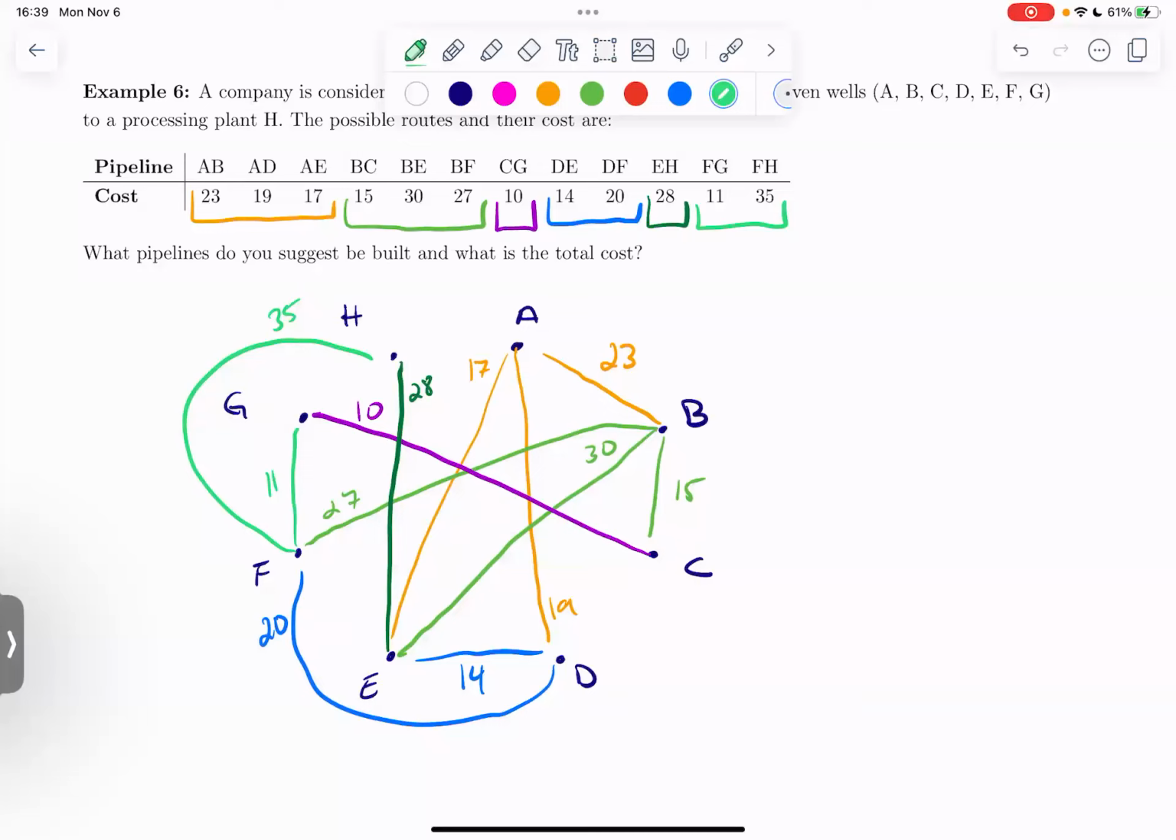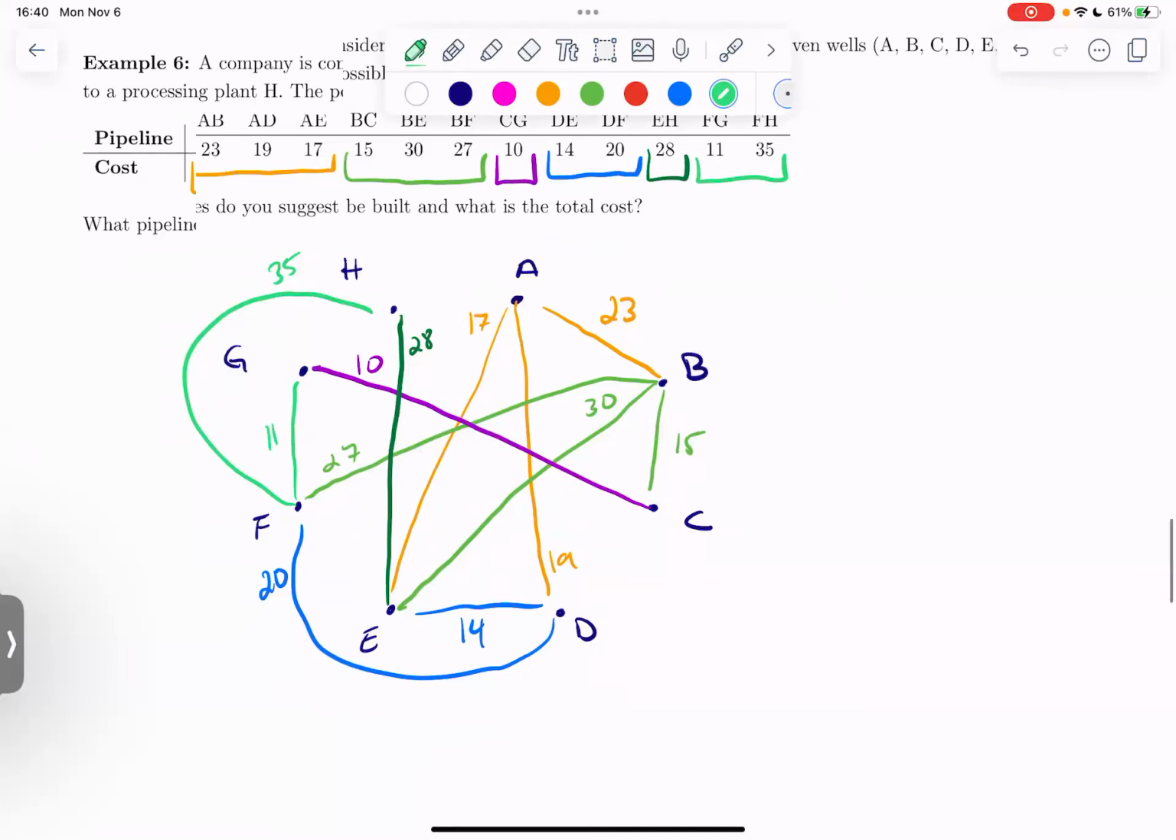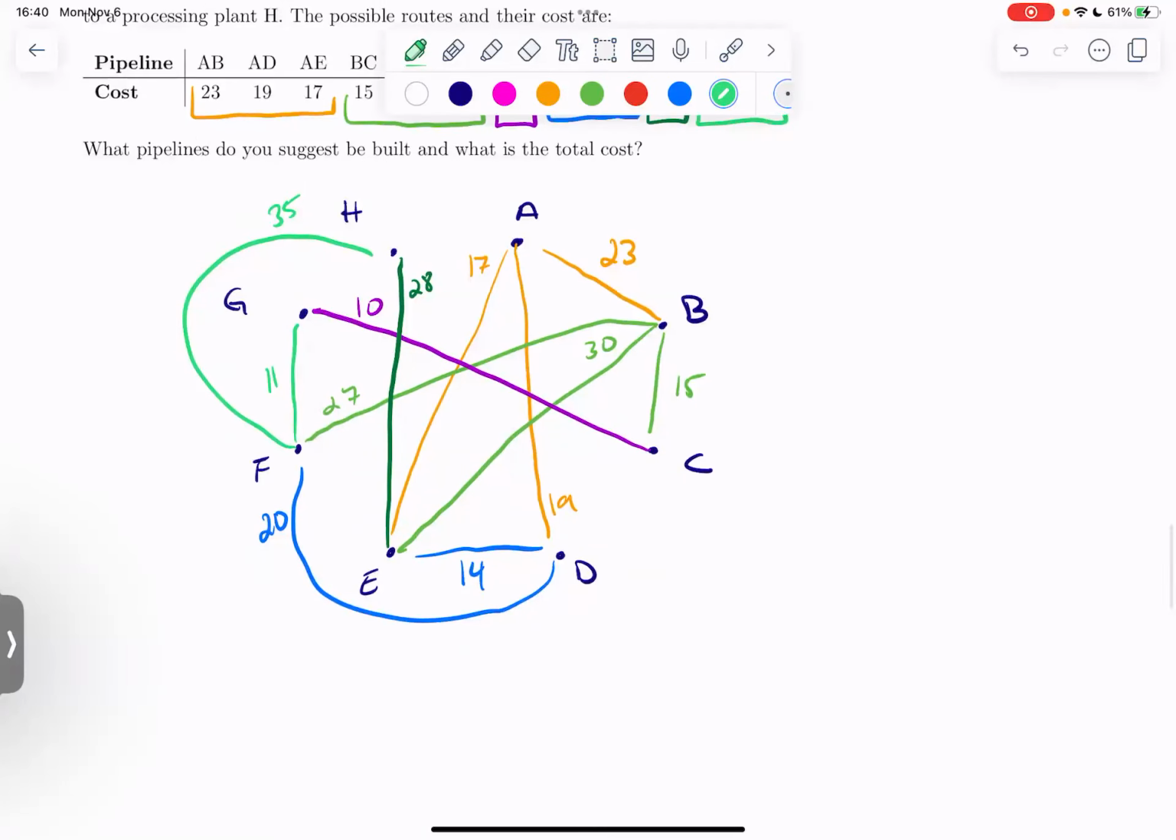Minimum cost is going to be 115. That's definitely like one. The first few are fine, but there's kind of a sneak attack too at the end.